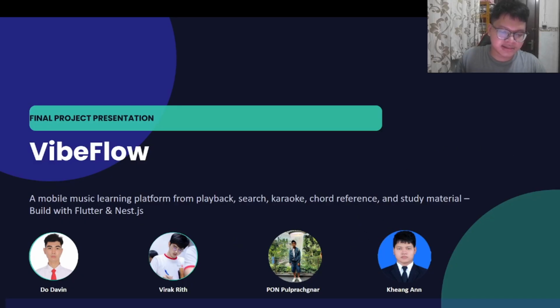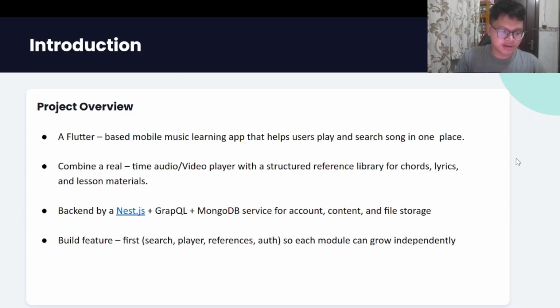Look at why we built VibeFlow. Introduction. When musicians practice today, they usually have to switch back and forth between many different apps. They use YouTube for music, a chords website for chords, and a PDF app for notes. This is messy and distracting. VibeFlow solves this problem. It puts everything on one screen.